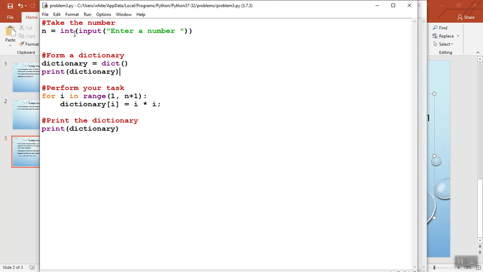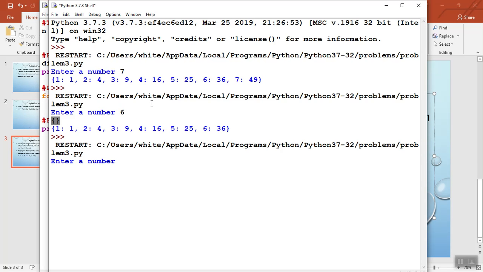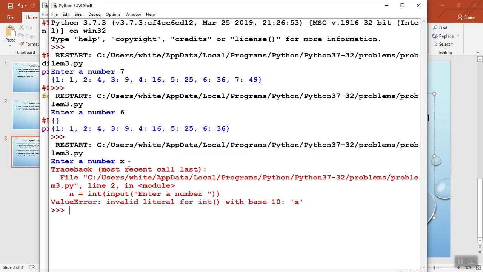This is the way we take the input from the user and convert it to the data type. For example, just out of curiosity, suppose someone enters x, which is not defined there. You could see the error, a ValueError, with base 10. When we learn about error handling, we'll look at examples of how to handle such errors.